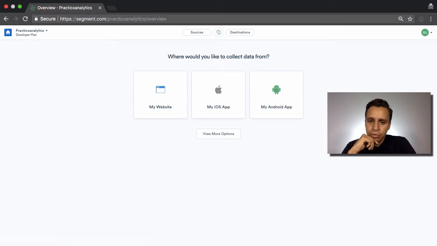So now we get thrown into this, right? So right away, we get asked where we want to collect data from. So Segment has two concepts, sources and destinations. So sources, as the name implies, is where is data coming from, right? Is it coming from a website, from a mobile app, maybe an existent application like Stripe or Salesforce? And then destinations, where do you want to send the data to? Maybe to a tool like Mixpanel or Amplitude, or maybe you want to send it to a database, or maybe you want to send it somewhere else, right? There's different ways of collecting data and sending data.